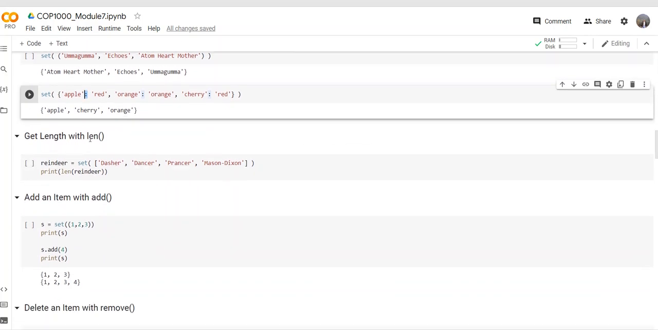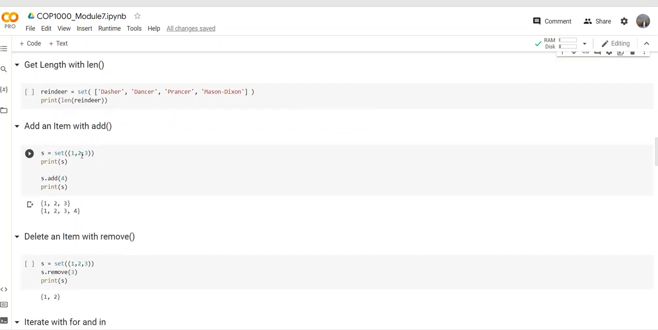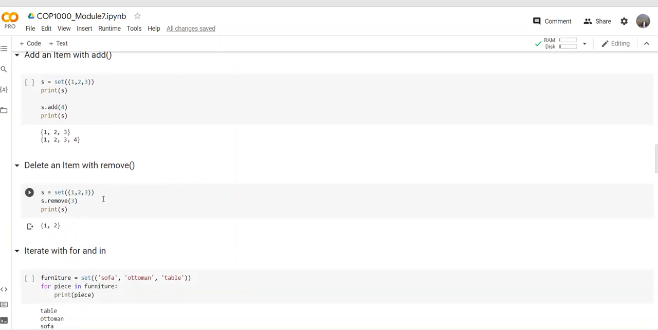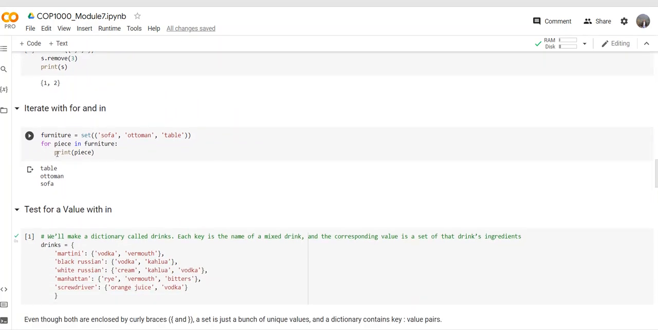We can get the length of the set using the len function. We can add something to it. So I defined it as 1, 2, 3. I'll add 4 on there, tack it on the end. I can use a remove function and pull that item out, much like we did pop. Okay. We can use a for loop to navigate it. For piece in furniture. I can call it for item in furniture. Same logic that we've used on those other structures. And it goes through it, item by item.